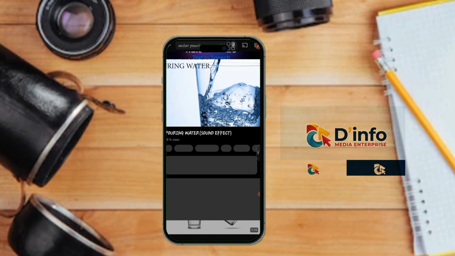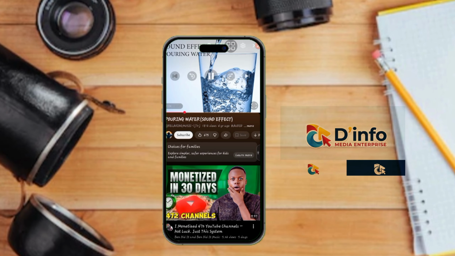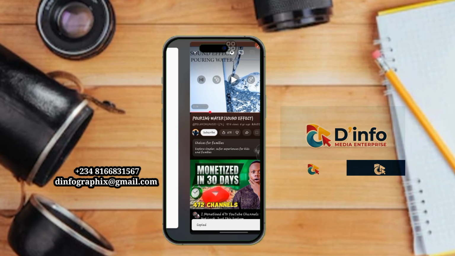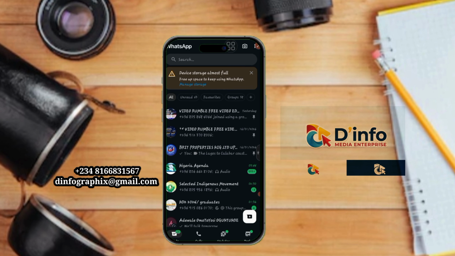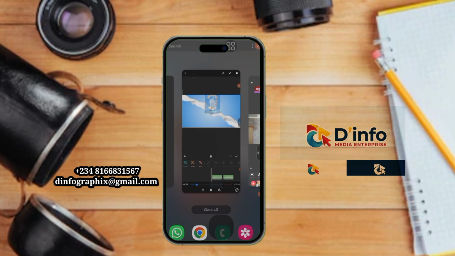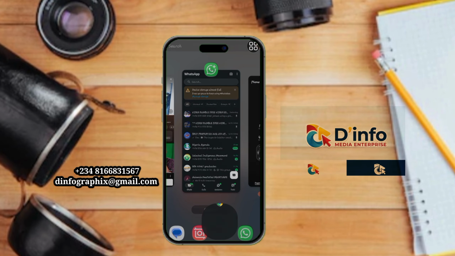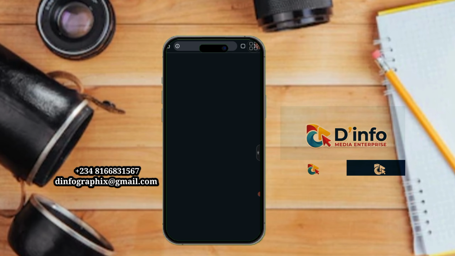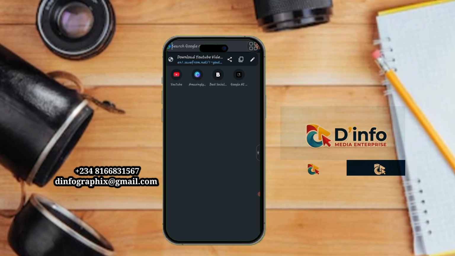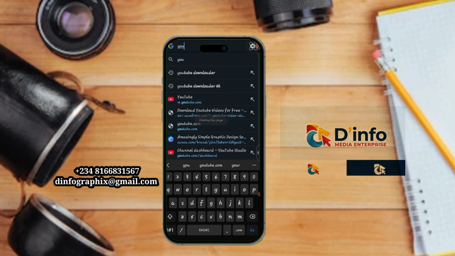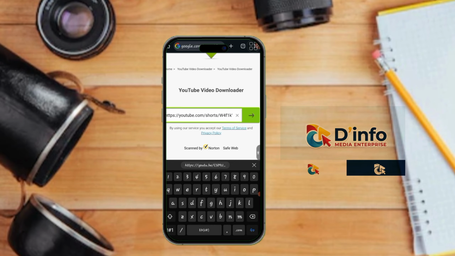So, once you have gotten your sound effect like this, and you click on this share, all you need is to copy the link. Just copy. I've copied the link. Now head over to your Google Chrome. When you get your Google Chrome, just search YouTube downloader. Yes, YouTube downloader. Just click on it.